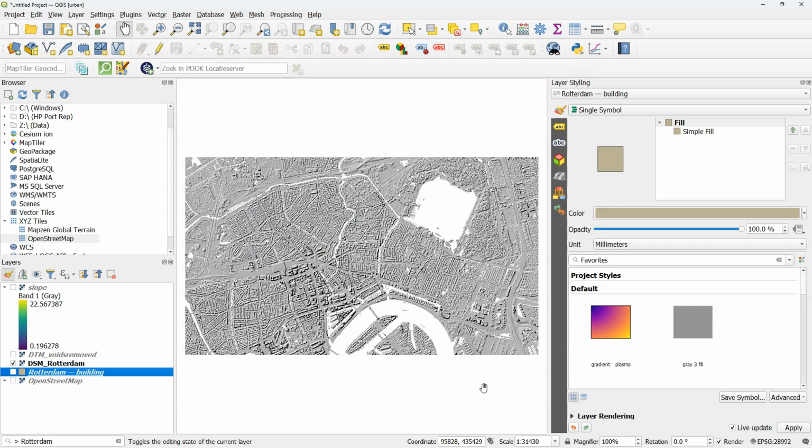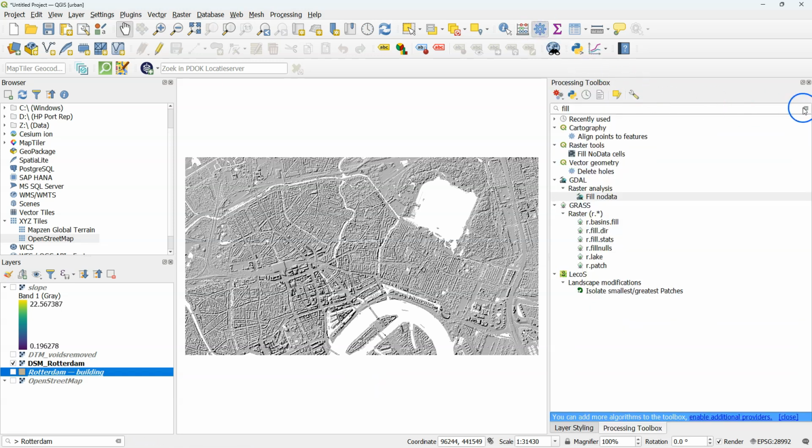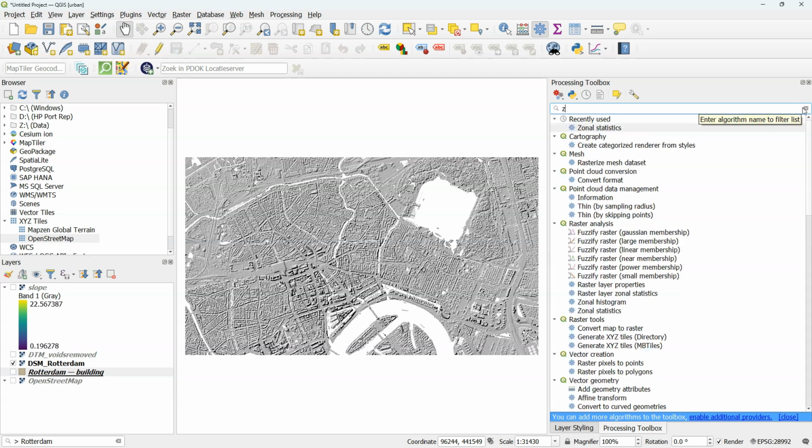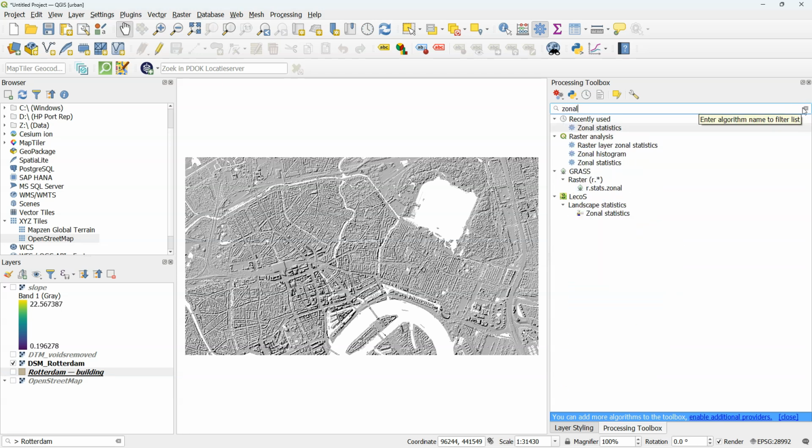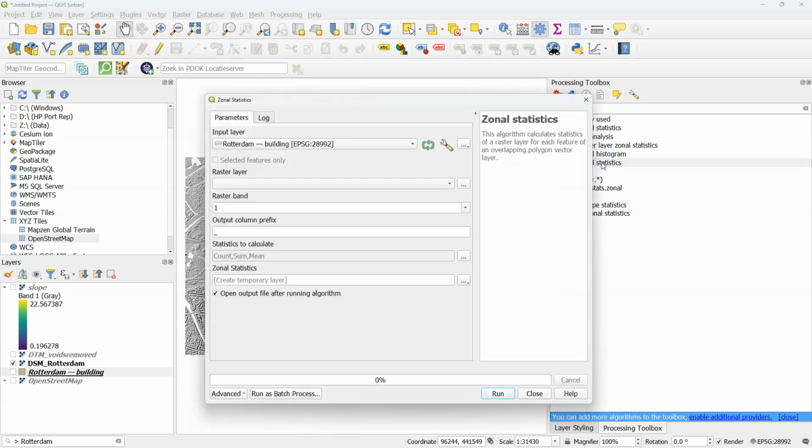So in this video we're going to do it differently. We're going to use the DSM heights for giving the heights to the buildings. Go to the Processing toolbox and search for zonal statistics. Double-click the Zonal Statistics tool and make sure your input layer is the building layer and the raster layer from which we want to calculate the statistics is the DSM.